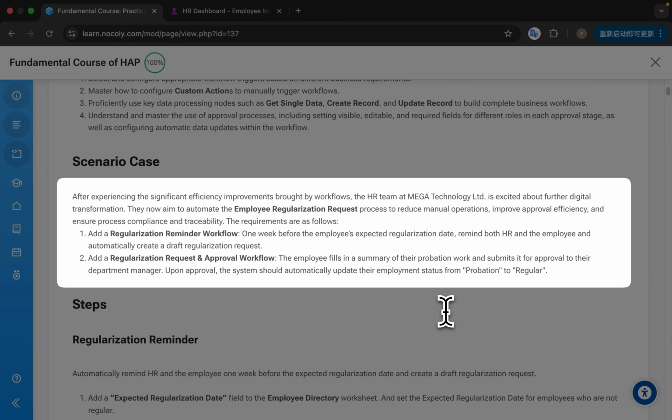After experiencing the significant efficiency improvements brought by workflows, the HR team at MEGA Technology Ltd is excited about further digital transformation. They now aim to automate the employee regularization request process to reduce manual operations, improve approval efficiency, and ensure process compliance and traceability. The requirements are as follows.